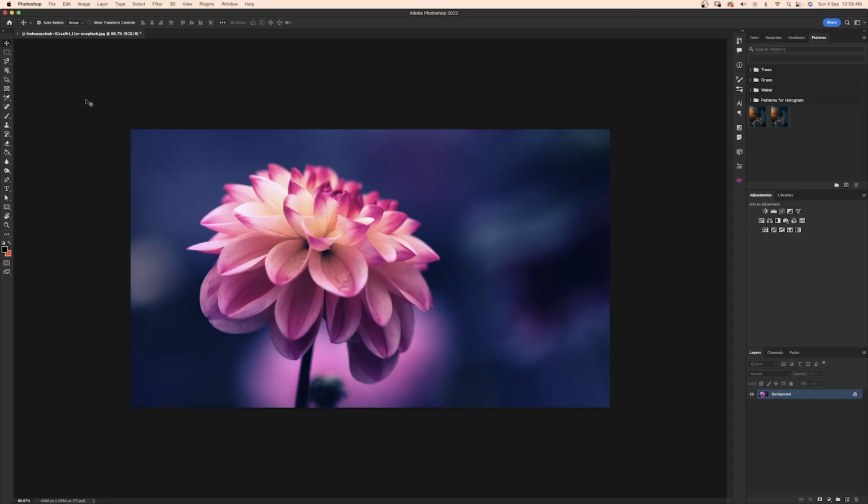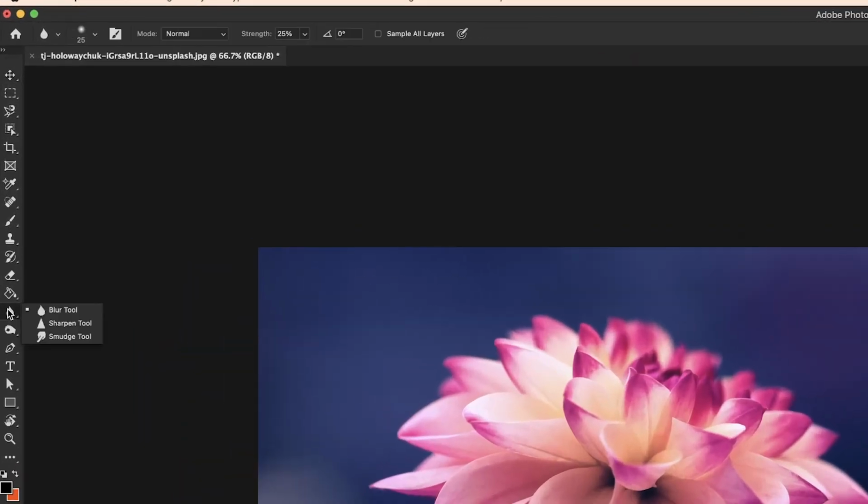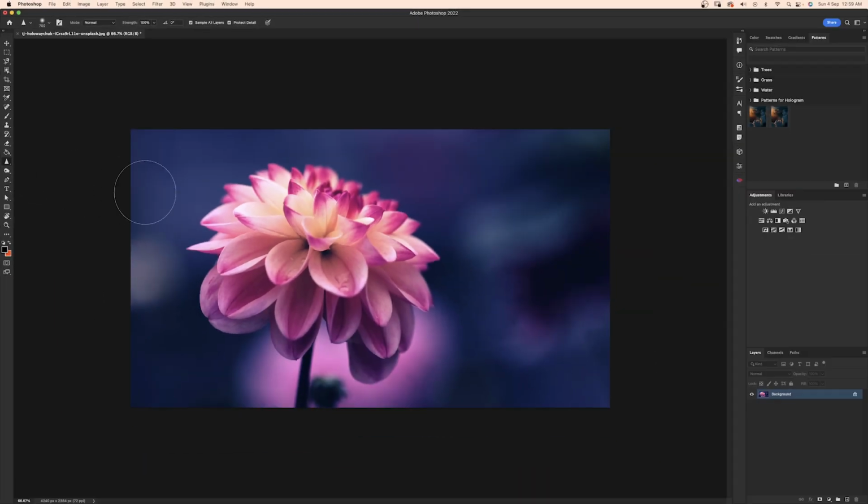To use the Sharpen tool, just right click on the blur tool, then you'll find the Sharpen tool. Click on that one. Now our Sharpen tool is selected. To sharpen an image, there are two ways. One of them is you can simply paint over the original layer, but it is not preferable because it affects the original layer. So for that we can use a non-destructive method.